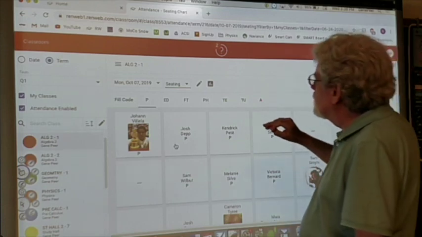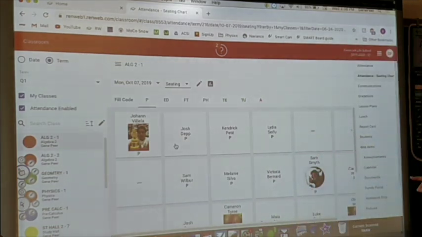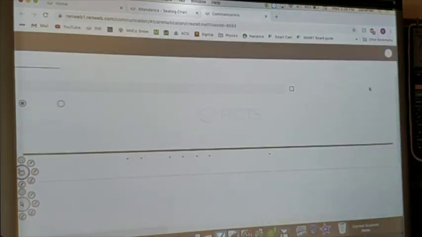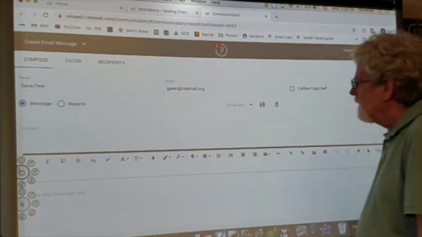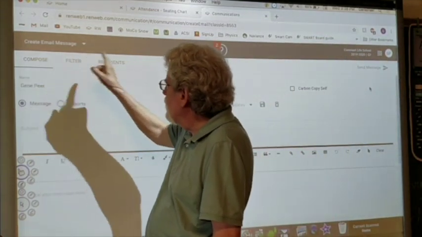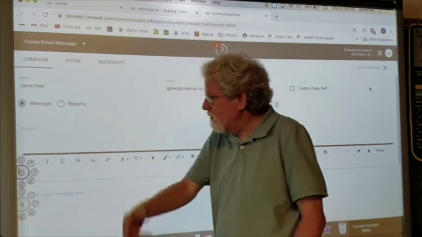Okay, we're doing communication. So now, I'm in Algebra 2. I'm going to hit the communication button, rather obviously, I hope. Click. And there it is. Now, we have these three categories: compose, filter, and recipients. Compose is obviously where I would compose the message.